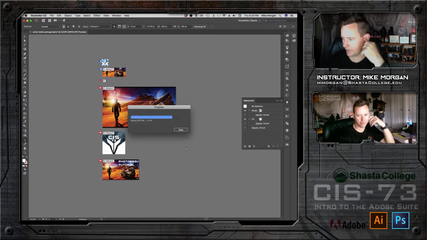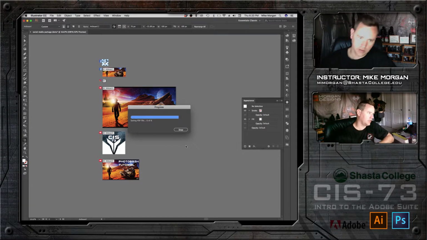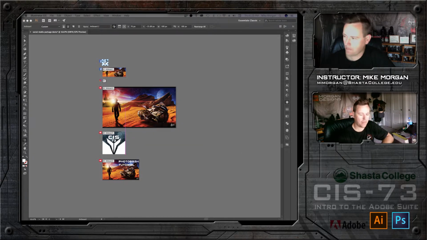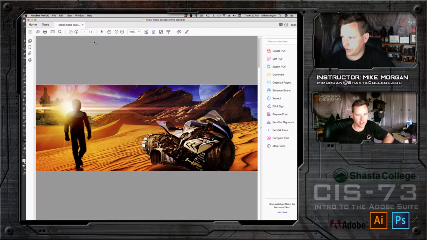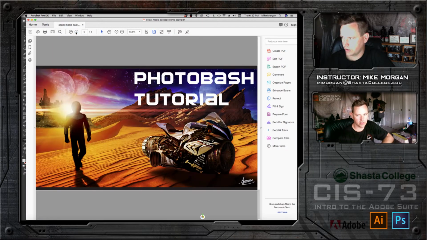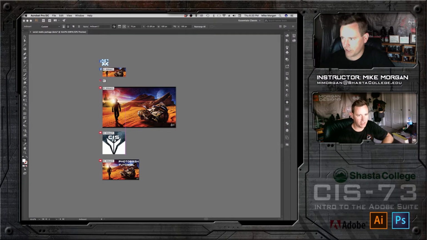Now it's saving all of the artboards. It's saving all the different pages. And what that'll do is put it in a bunch of different pages for me. And then what I see when you turn it in is this. I go, okay, there's page 1, there's page 2, there's page 3, there's page 4. Okay, so that would be good enough for me to turn in if you wanted.